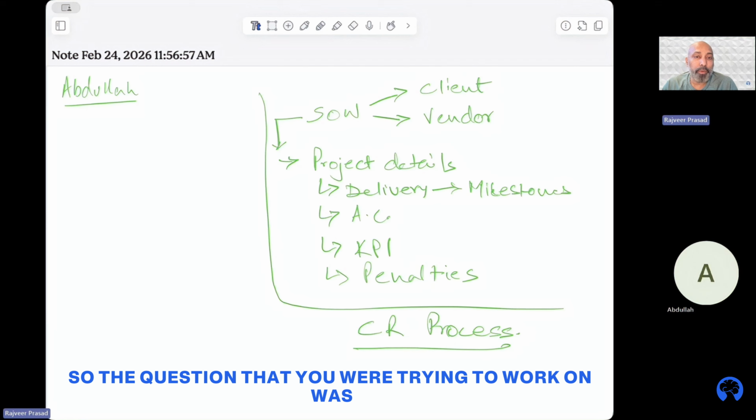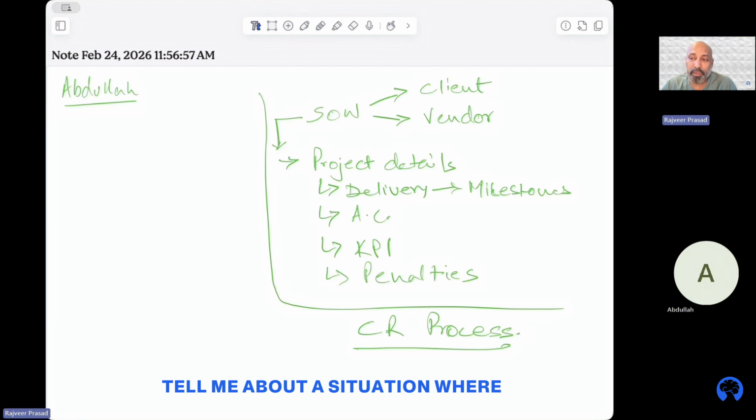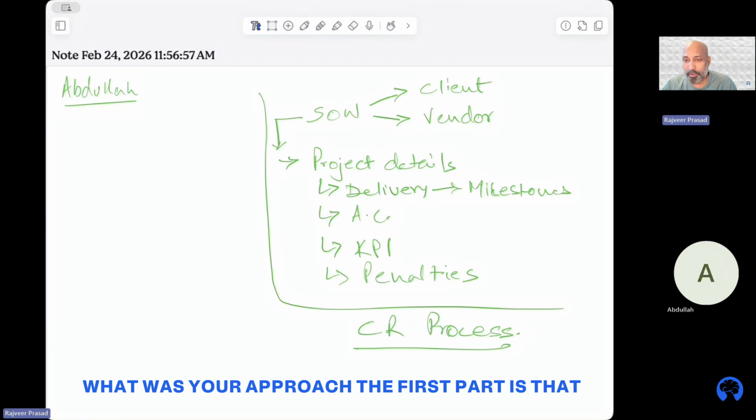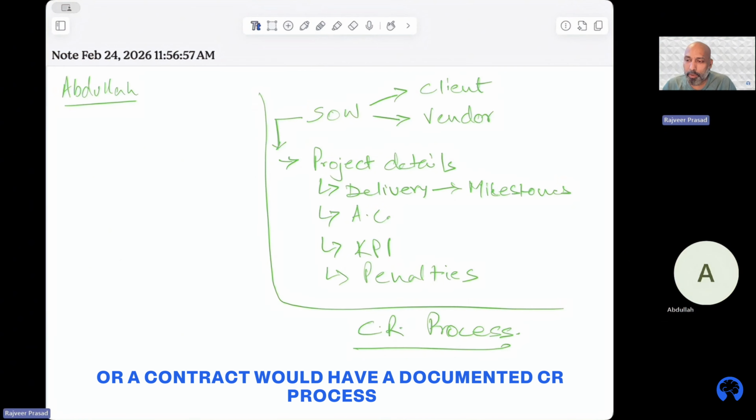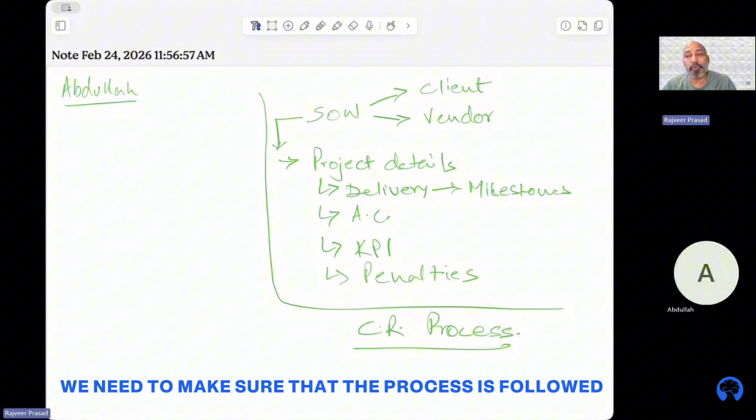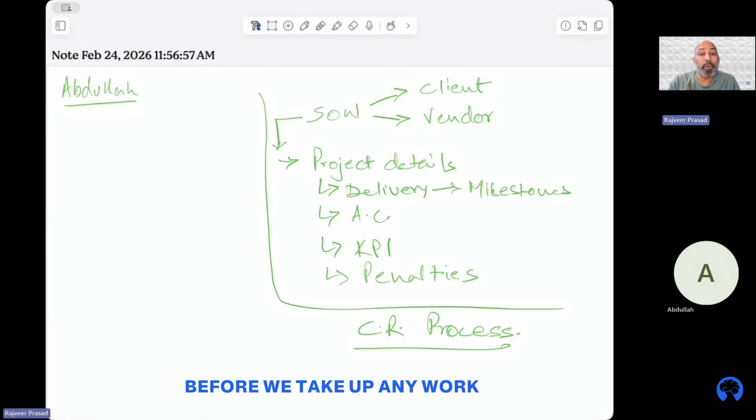So the question that you were trying to work on was, tell me about a situation where contract terms needed to be renegotiated due to project scope changes. What was your approach? The first part is that because it's a client vendor relationship, the statement of work or a contract would have a documented CR process. We need to make sure that the process is followed before we take up any work.